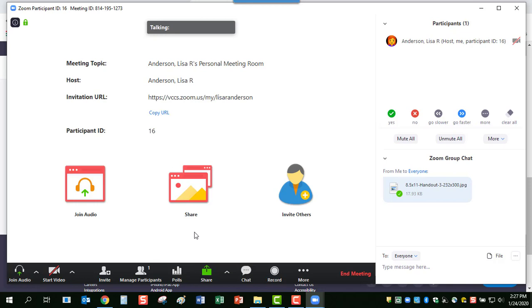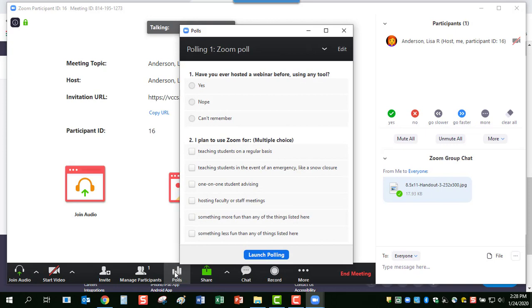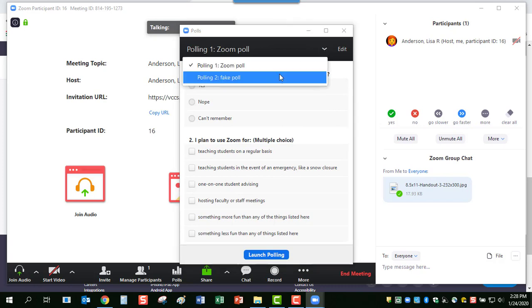So let me show you what it looks like from the host's point of view, and then we'll talk about how to build them, and we'll talk about some of the limitations of the polls. So I'm going to click polls right here, and I only have that button because I enabled polling in the settings. You can have up to 25 polls attached to an individual meeting. So this one I have two polls attached.